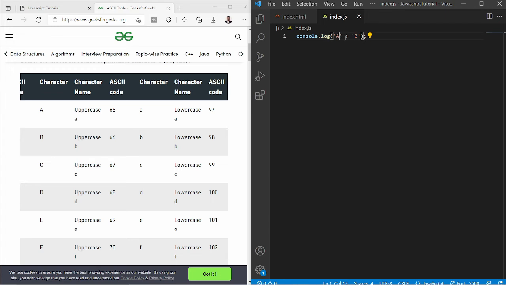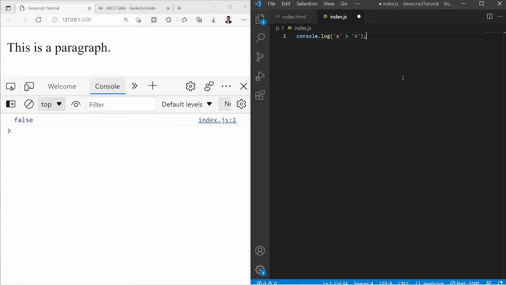Now what happens if I write capital A is greater than small a? Again, if we see the table, capital A has an ASCII code of 65 and small a has an ASCII code of 97. So we are saying 65 is greater than 97, which is again a false statement. So I'll just reverse this so that we'll get true now. If I go to the previous tab and save the file, it says true.